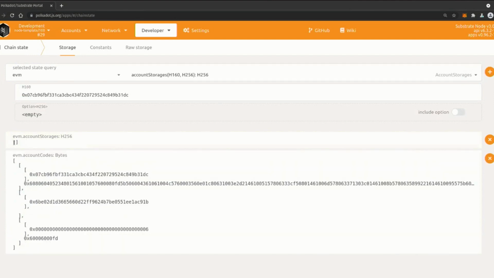Okay, and it shows us that nothing's there. That makes sense. We just deployed this thing and we've never put any data in it. So what we want to do now is actually interact with our incrementer contract. So let's try that next.